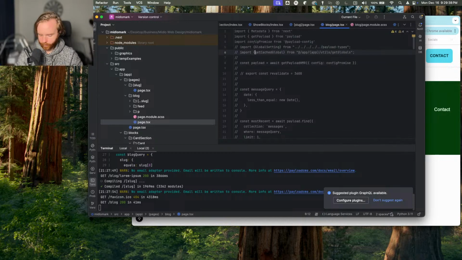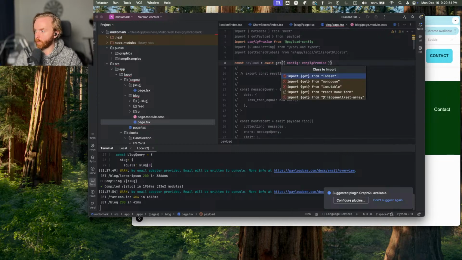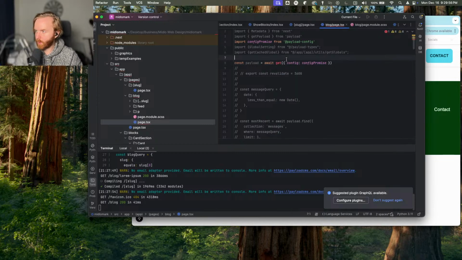We don't need this. We'll leave the global settings and cache. Cache global and global settings. Perfect. So I don't know if we actually use this, and we need to set this back to get payload, because the HMR, which was hot module replacement, I think is deprecated now, so we can just use get payload. We're not going to use this revalidation. We probably never will, but I'm going to leave it there just in case.